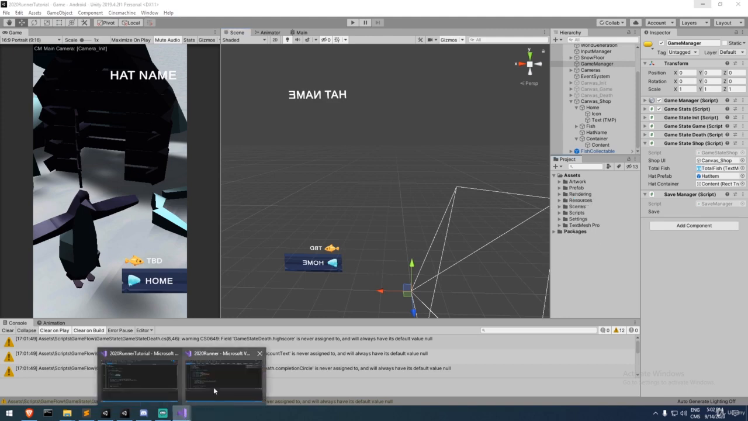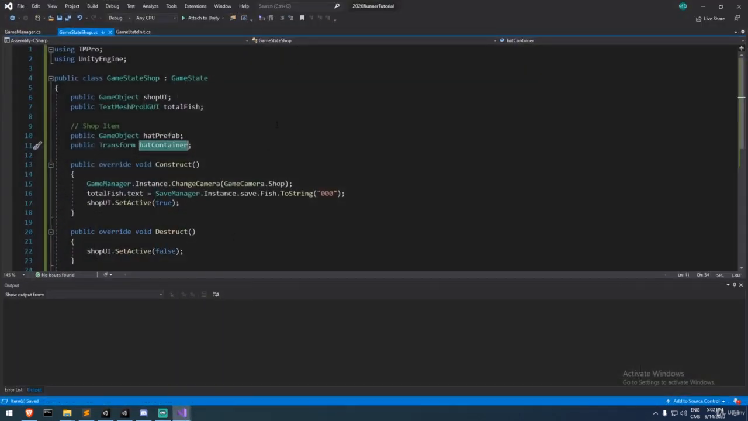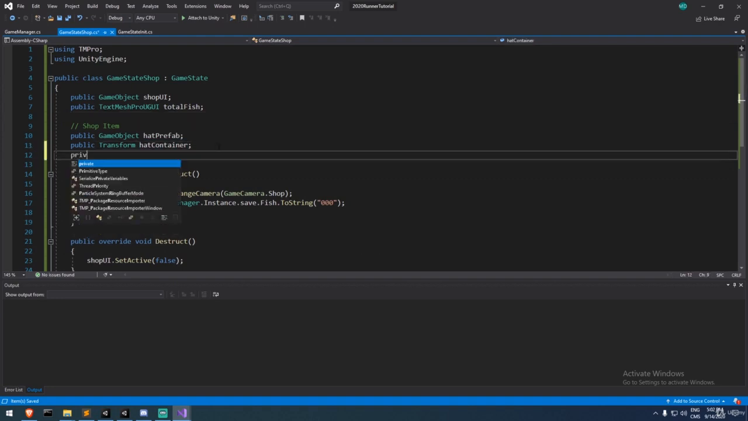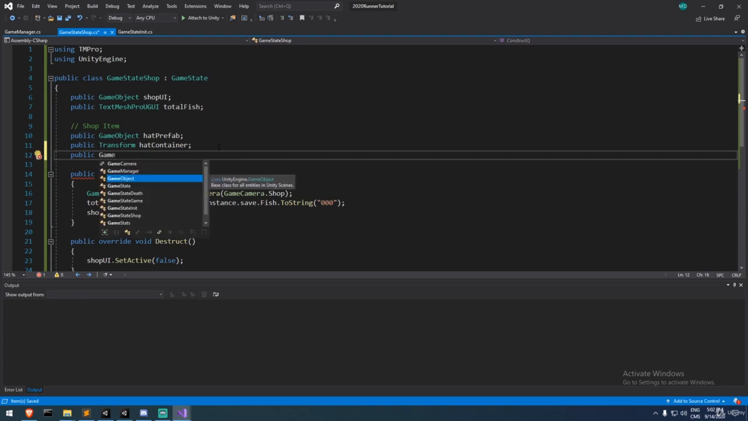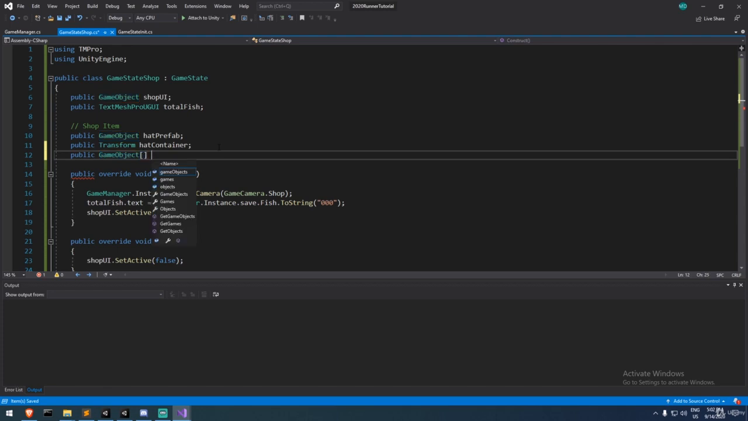Now, I'm going to do something here. I'm going to make sure to create a list as well. So a private, you know what? I'm going to make this one public for now, but it'd be good if we just turn it back to private. It's going to be a list of hats that we're going to be loading at runtime. So public game object array, and just call it hats.